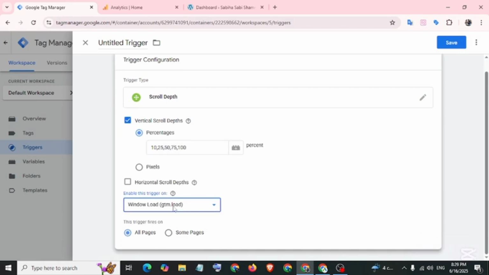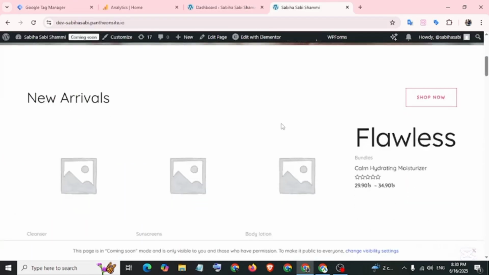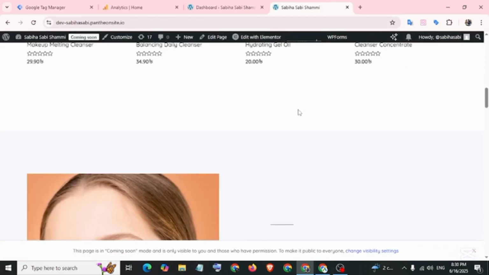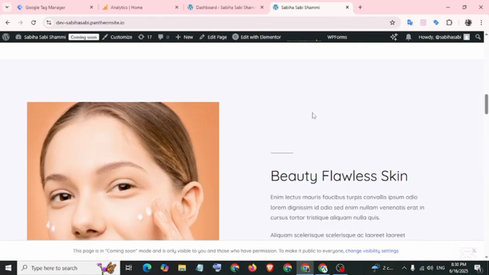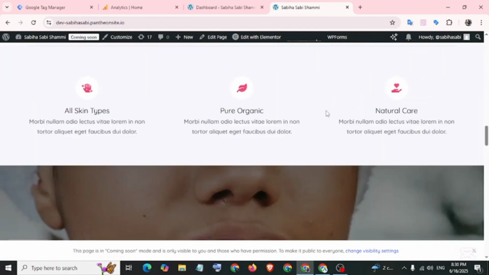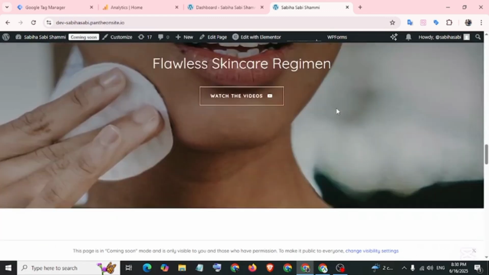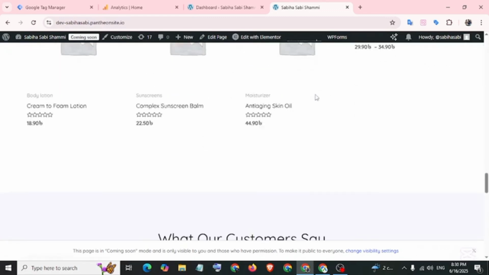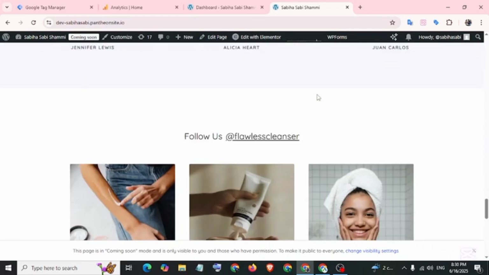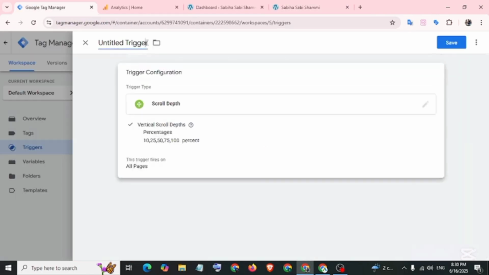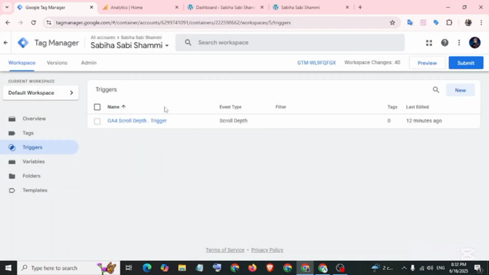Make sure that window load is selected here. Window load means the full website is ready. All pictures, text and files have finished loading. So when a user visits your website, the window load happens after everything is fully shown. And type here a trigger name. Then save. Now we create a tag.